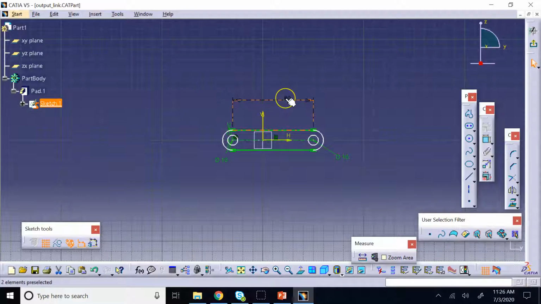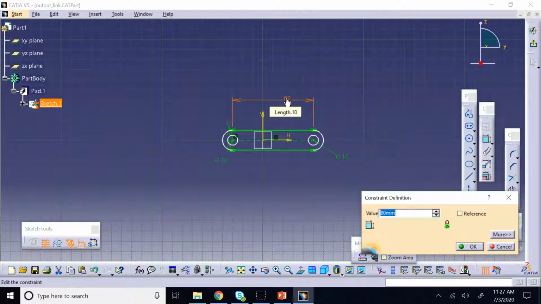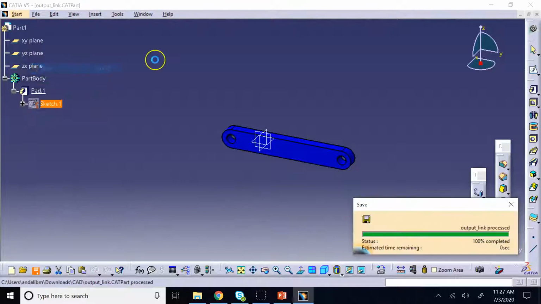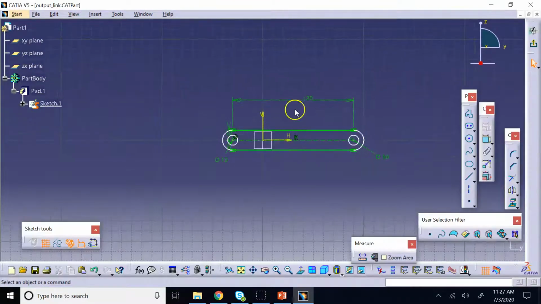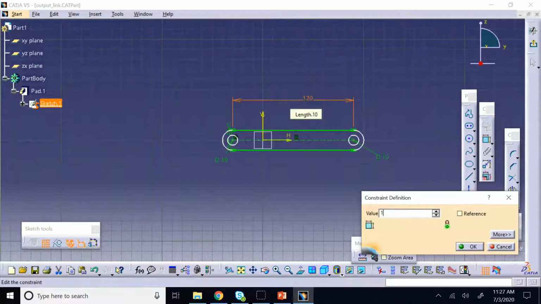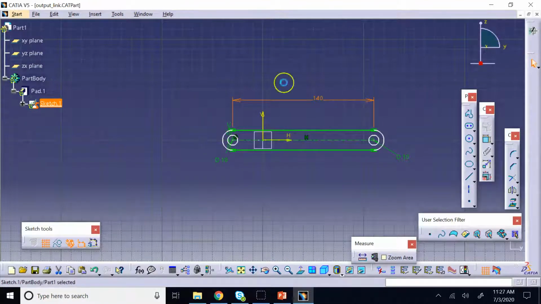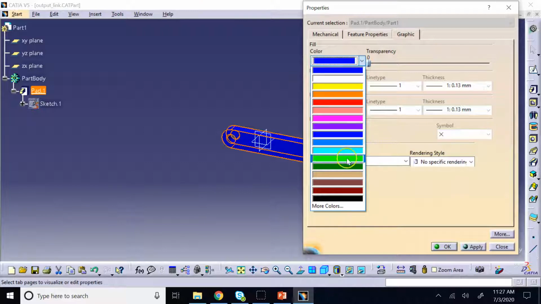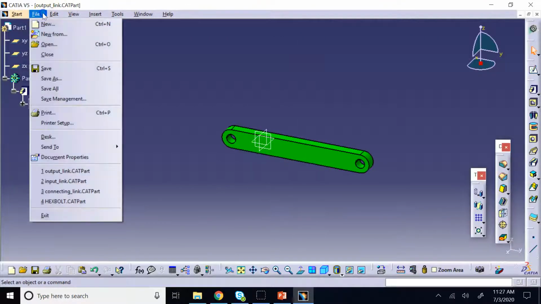One small thing I have to do is the output link should be longer, because if I go like 170 here, I do 120 maybe. Save. And finally, I would change that to maybe 140 and apply a different color, and I would call that the ground link.